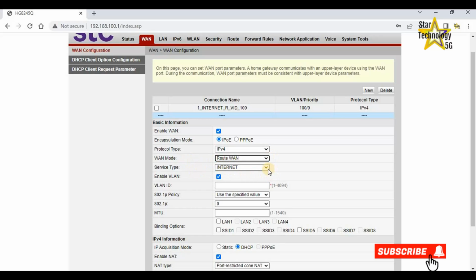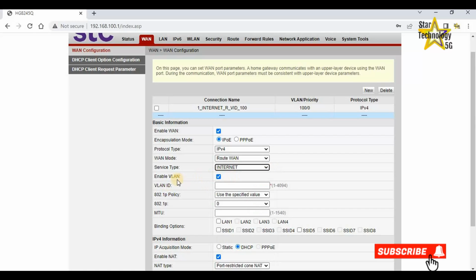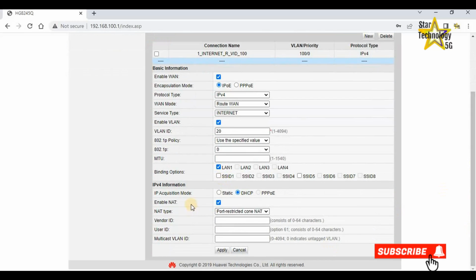Service type, Internet. Enable VLAN. VLAN ID. You can write any number from 1 to 4094. I will write 20. 802.1p policy, use the specified value. Binding options. Select LAN 1. We are using LAN port 1 as a WAN port. IP acquisition mode, DHCP. And click Apply.